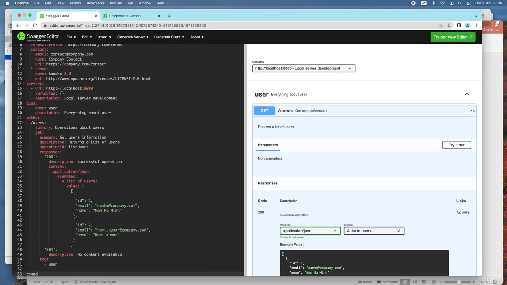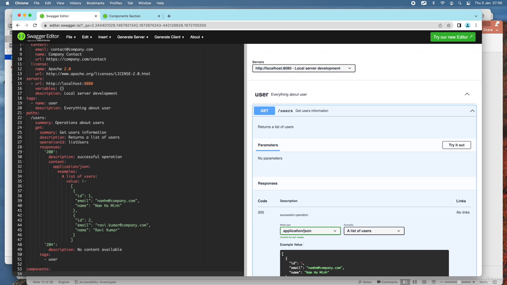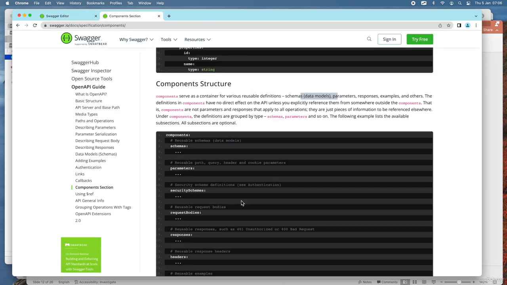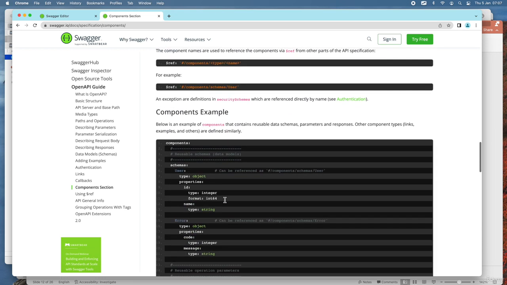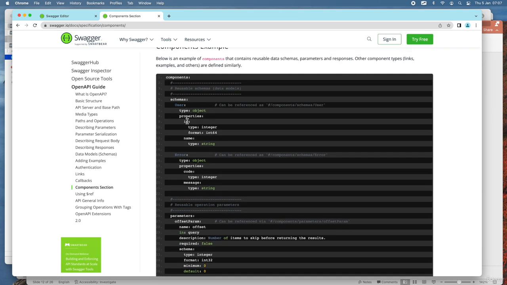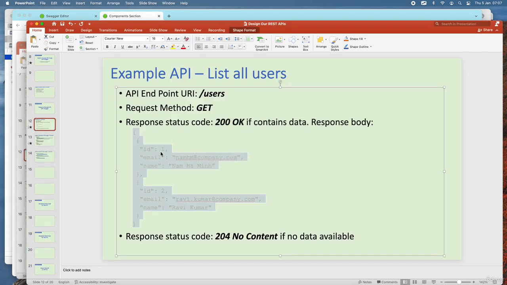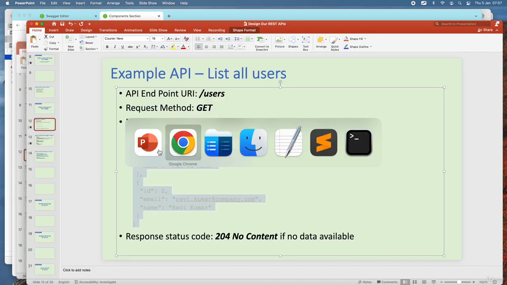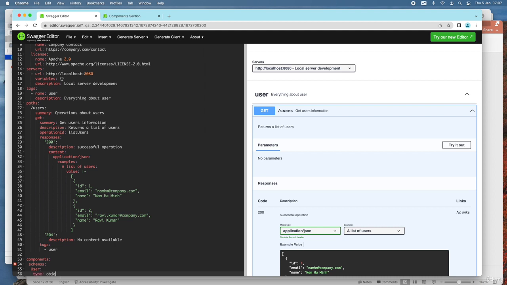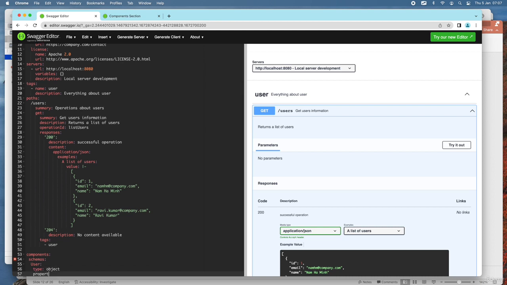Alright, so we type components here and schemas, and we want to define the data model for the user object. And you can see an example here. Schemas, user, type object, properties. Okay, back to the editor. User, type, object and properties.